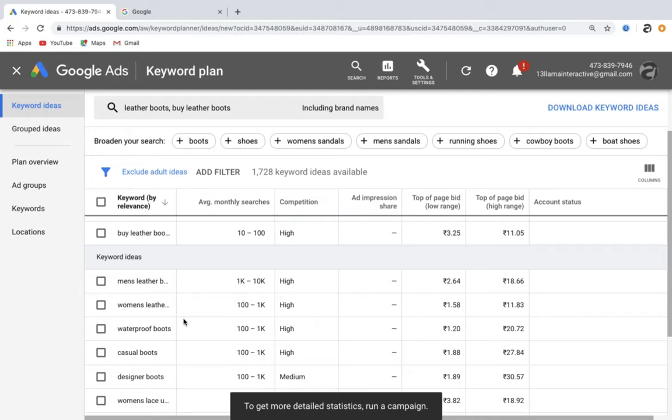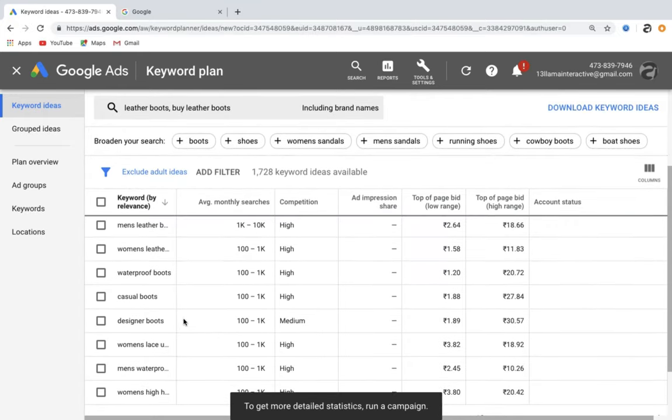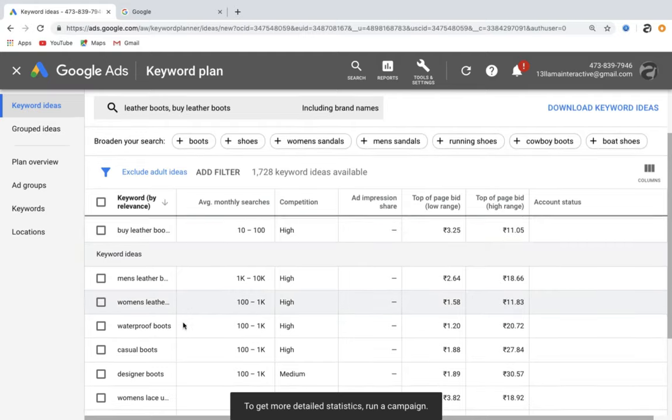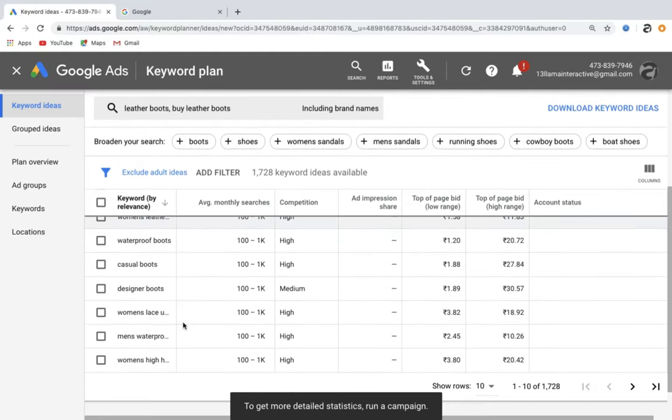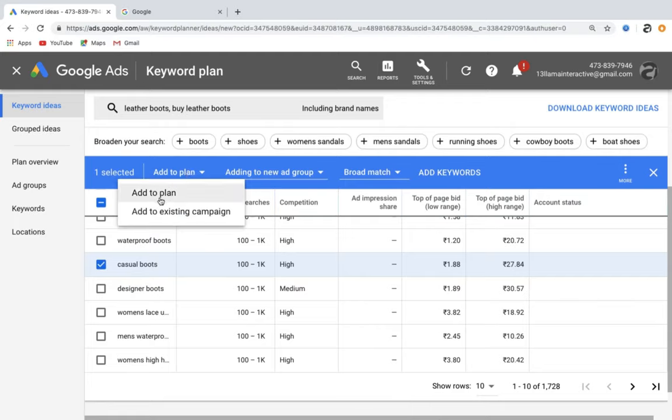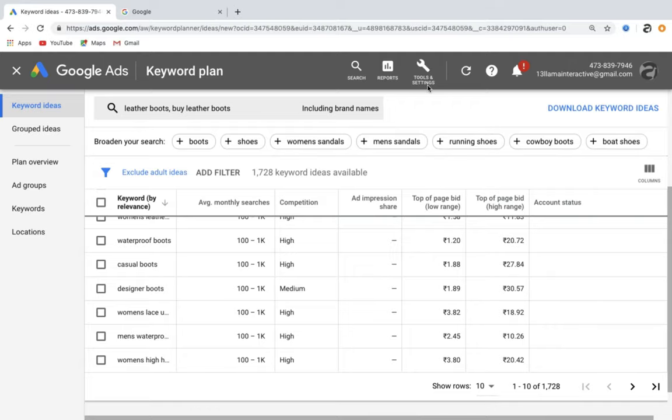On the basis of your keyword searches, Google Ads themselves will provide you some keyword ideas. You can just click on this box here and select them. If you want to include them, you can add them to the plan. This option is very easy to use.